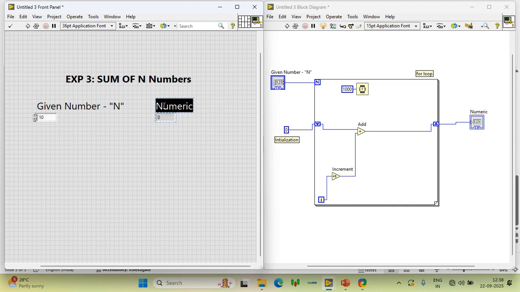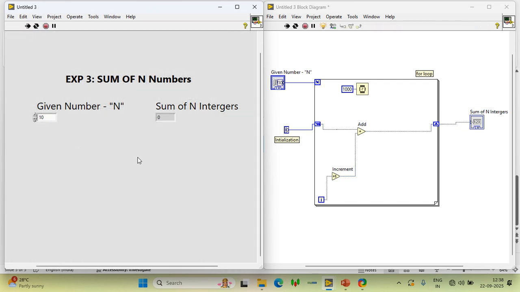Now I'll call this sum of n integers. You can also do it like this. Now run it again and see the output, how it has been arrived at. If the delay is too much, you can give a lesser delay and observe each step. If you cannot observe each iteration, you can increase the delay and calmly execute each and every step, so that you can understand the concept of the experiment.